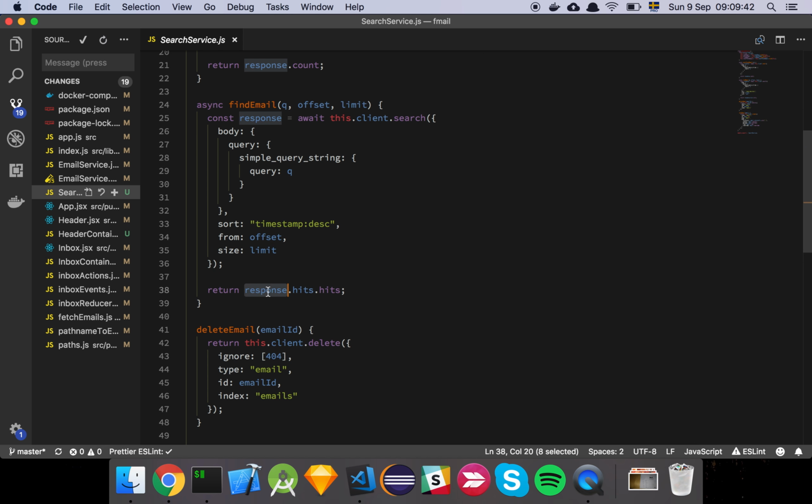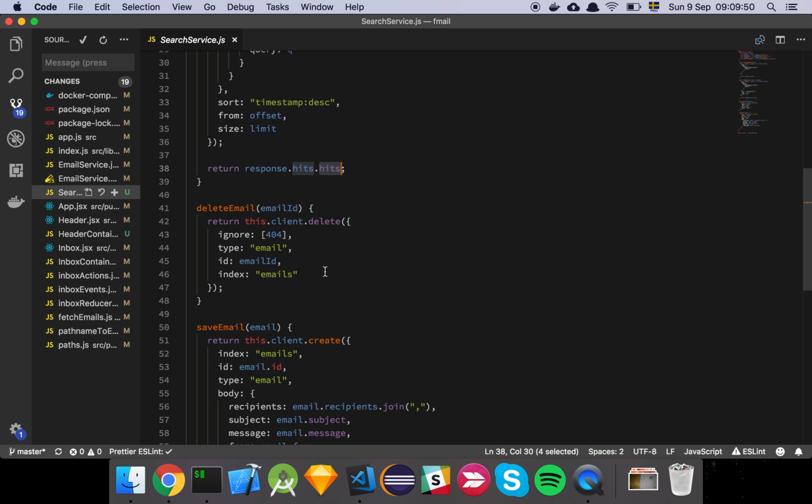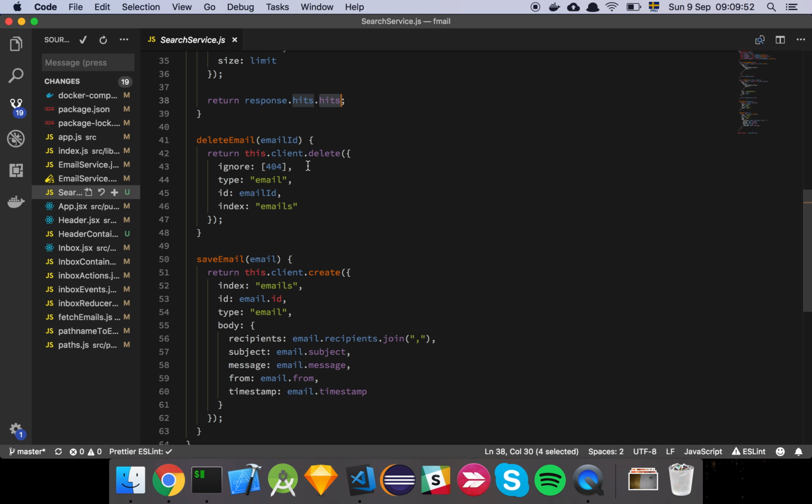And then basically we get the response, and there's a hits object and a hits array where all of our results from Elasticsearch live. And then we have delete email, where basically we just support deleting a specific document in Elasticsearch, and if we don't find it, we simply ignore that we don't find it, because otherwise Elasticsearch will throw an error.